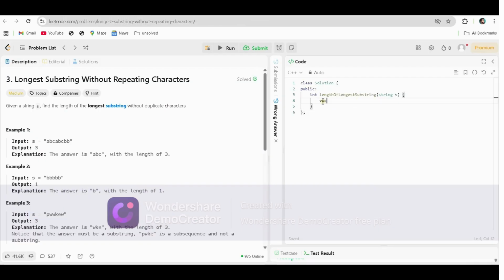You have to make a hash map. We know there are 256 characters, so we can use a vector of int with 256 length, and initially all values are minus one, meaning nothing is present. Then int L equals 0 as the left pointer, and R equals 0.